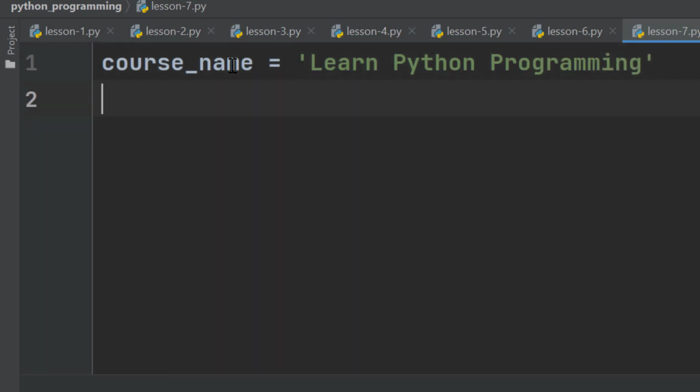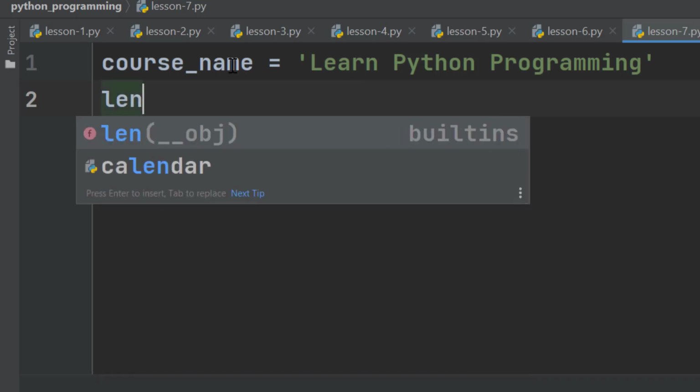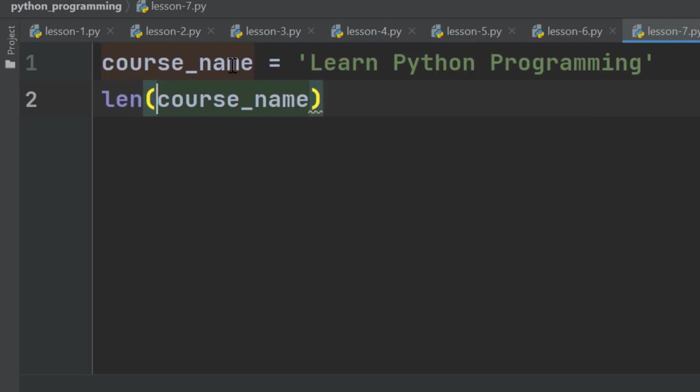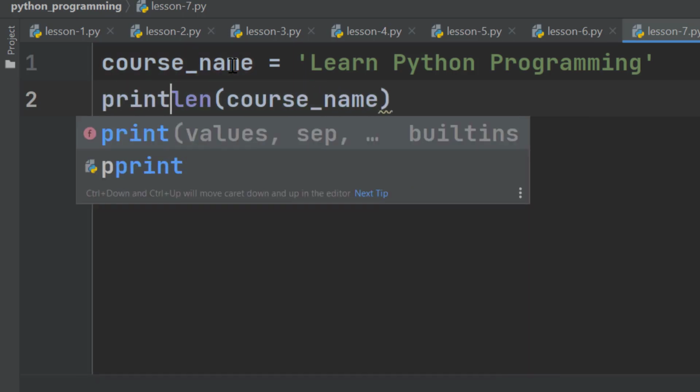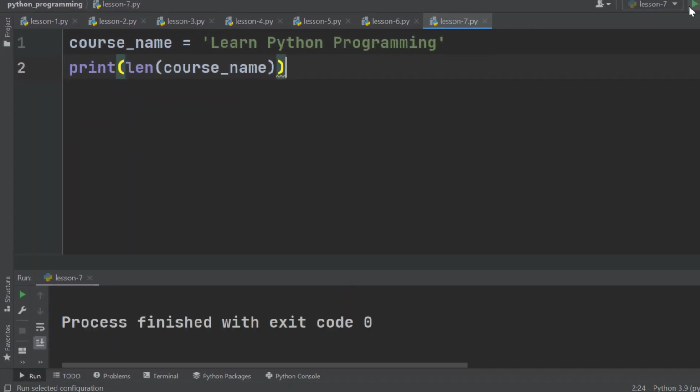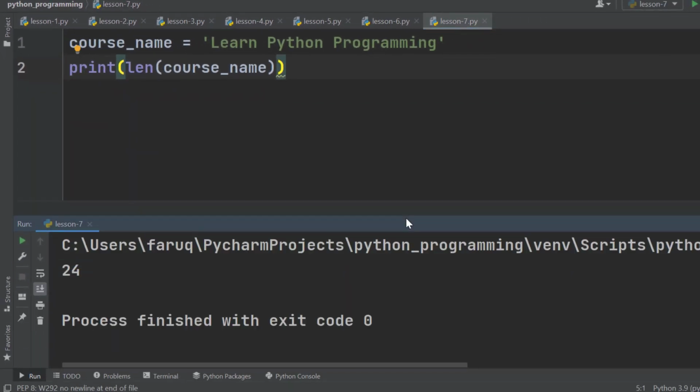We want to calculate the number of characters in this string. There is a built-in function to do it, and it is called len. The course name is the argument of this function. Let's put everything in print function. Run it. We can see 24 in the terminal window. That means there are 24 characters in this string.